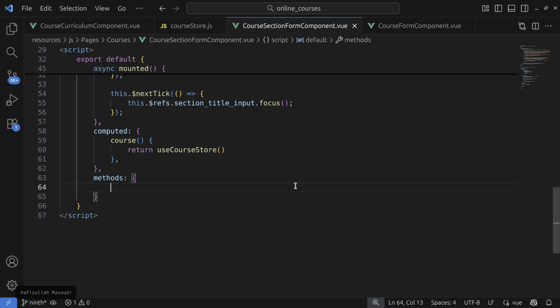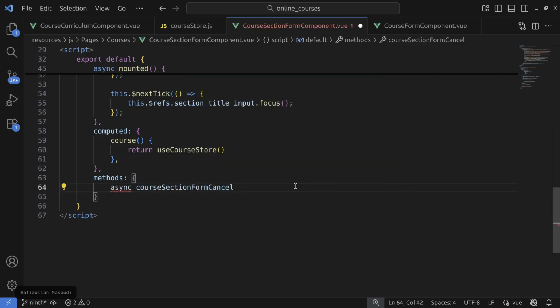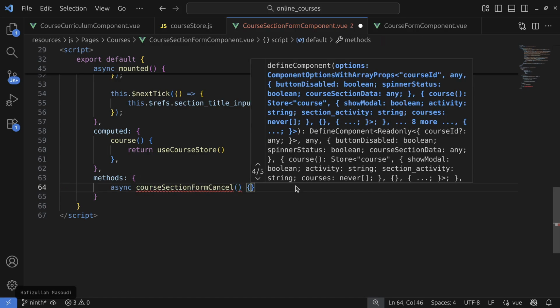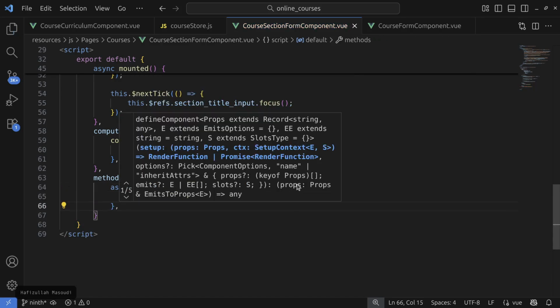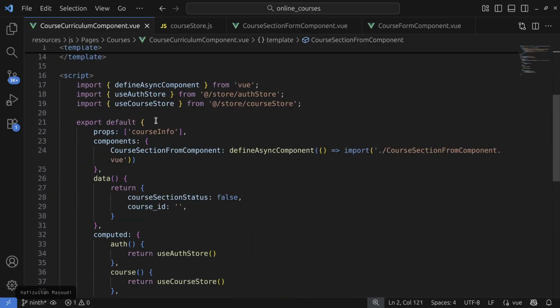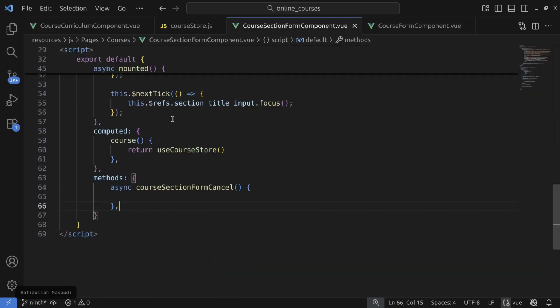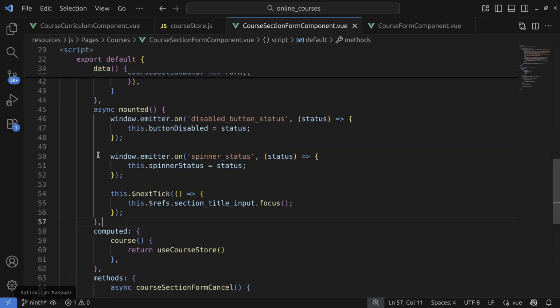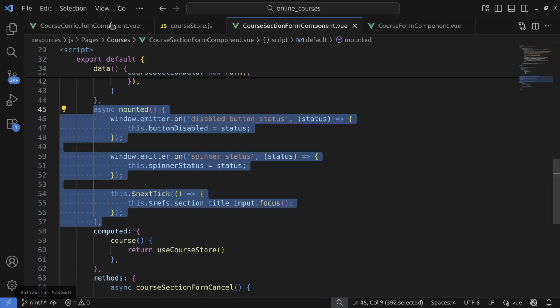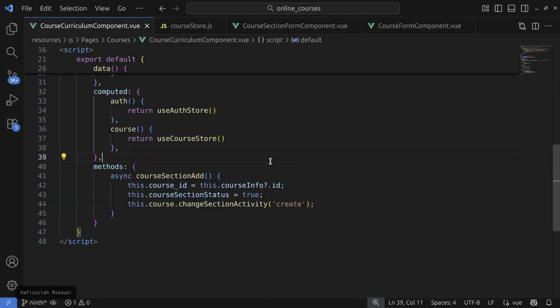So one of the methods is for cancelling the form. So let's say async and course section form cancel, and inside here we will call an event. So this event will be in our curriculum component. Let me see if I declared it or not. So yeah, we don't have it. Now let's declare it. So what we can do is we can bring the mounted from here. So I will copy it like this, and let's bring it in here. Well, let's bring it after the computed property.